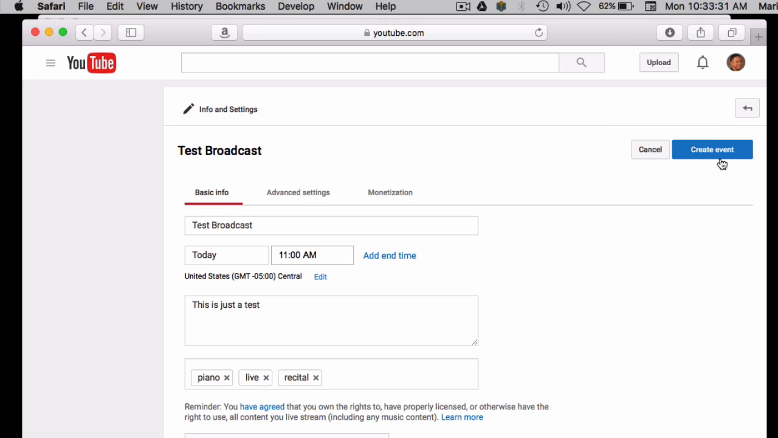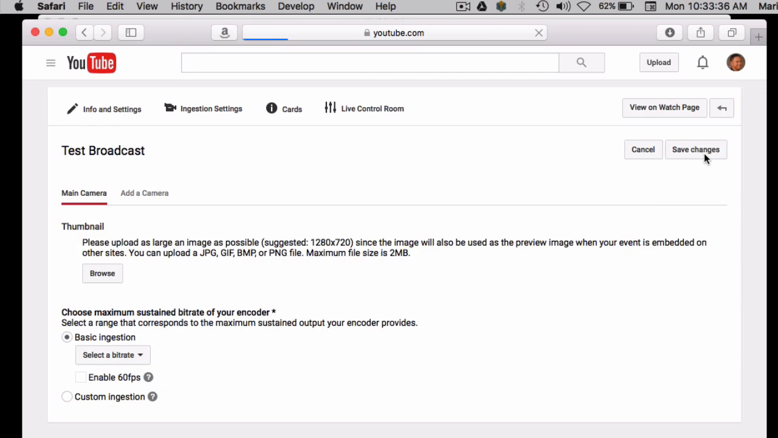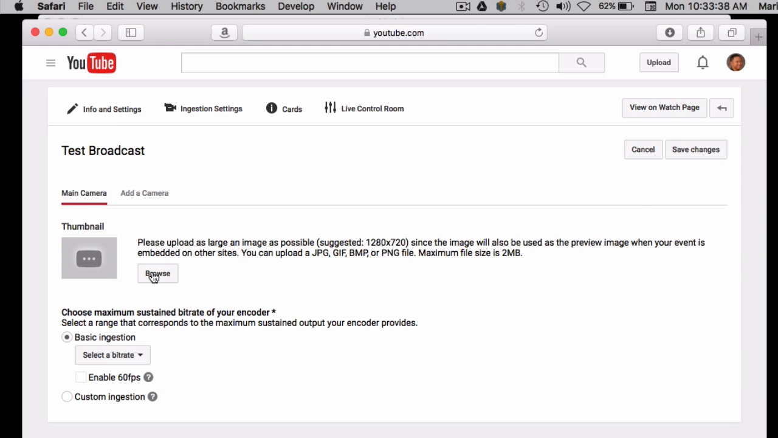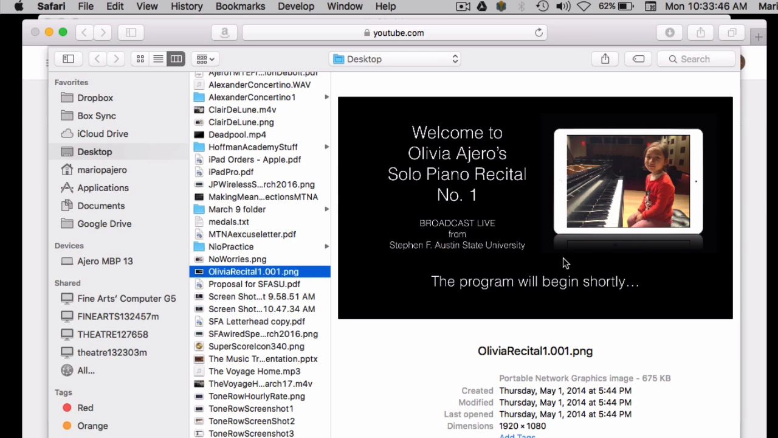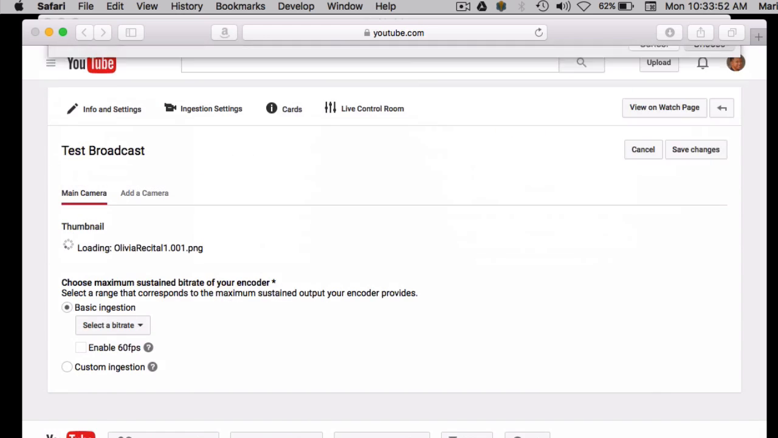Okay, and then I also go ahead and click create event here. That creates my event. You can add a thumbnail, for example, if I want to add this image that I created of Olivia at her recital, although this one says the program will begin shortly, but you'll get the idea as far as that's concerned.